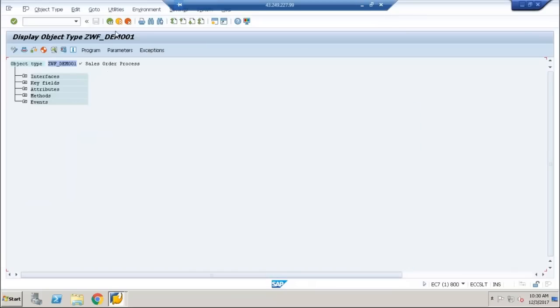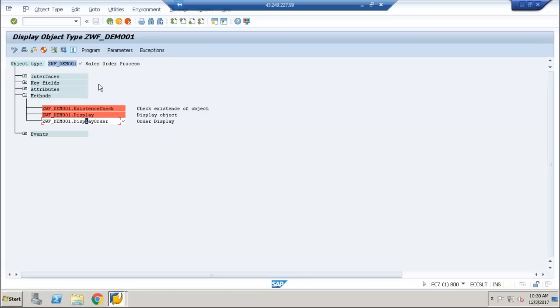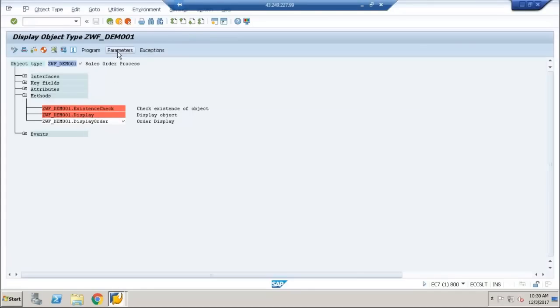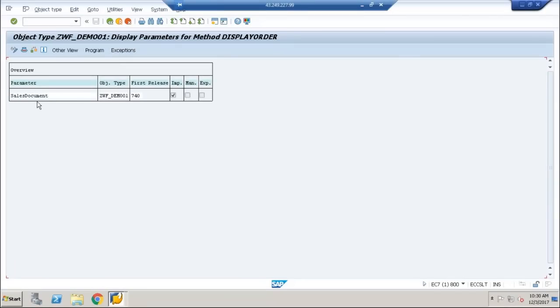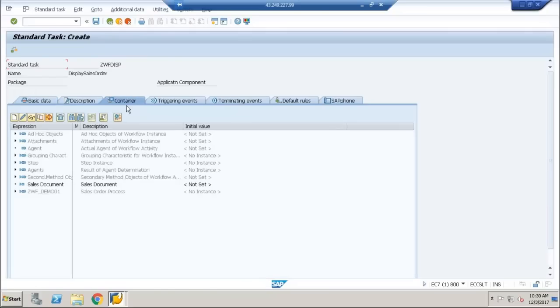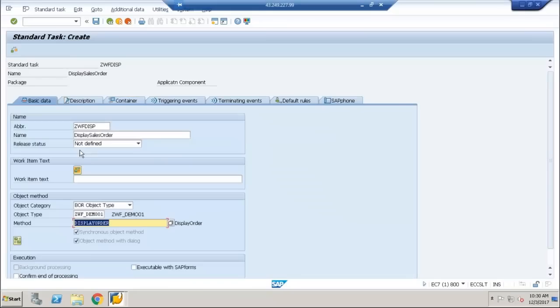So it came to my business object, and go to methods. Here I selected display order and clicked parameters. If you see, I have defined another variable here. This variable is local only to this method. So the variable which we have defined in the container, we need to pass to this method, right? I need to pass this container variable to this method.